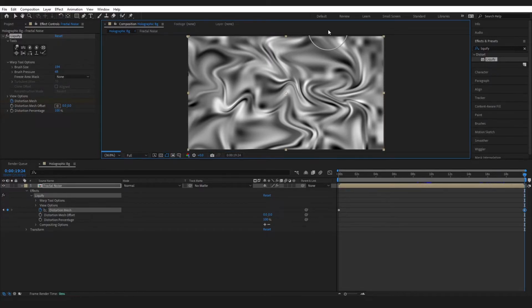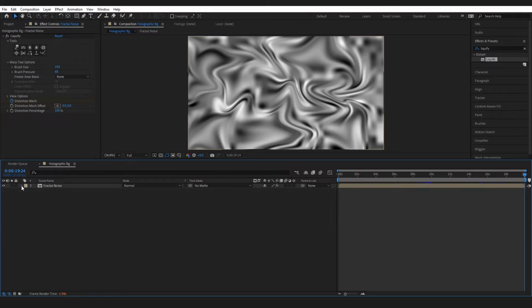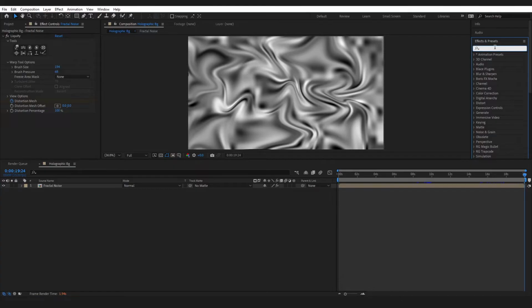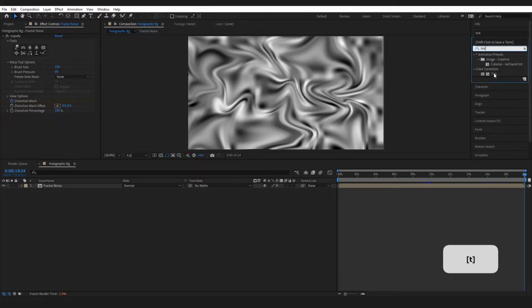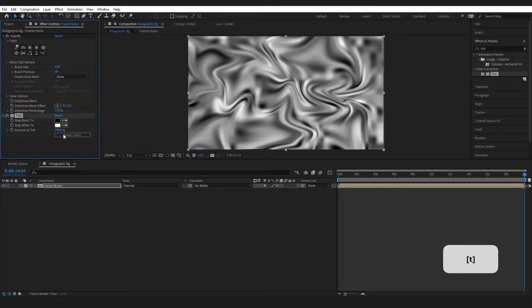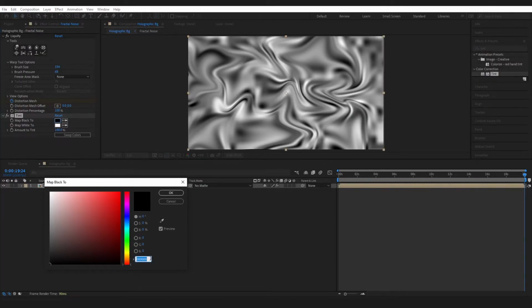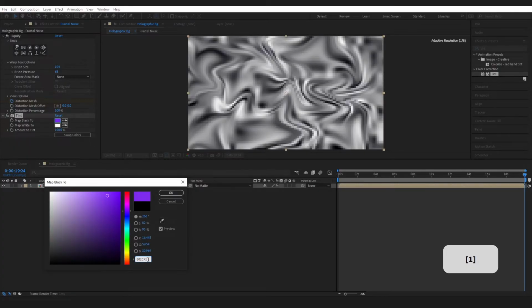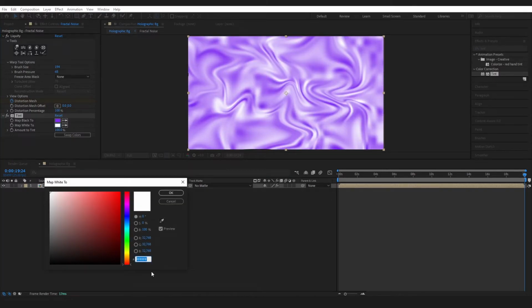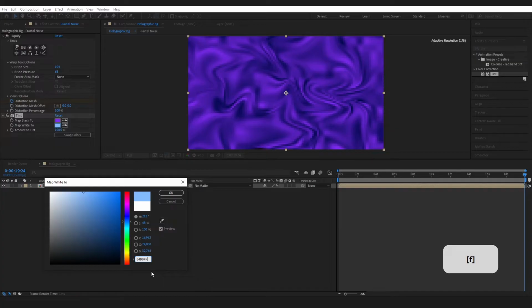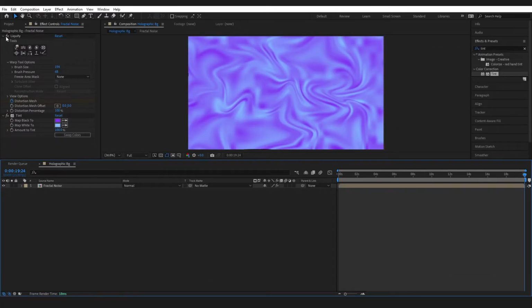Alright, that's fine. Once you are happy, you are going to go to the Effects and Presets and type in Tint. And you can use whatever color you want. I'm working with some particular colors today. 802CF1 on the black, and on the white I'm going 84BBFF.